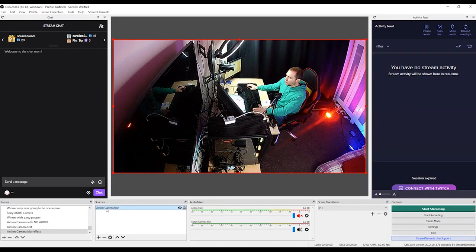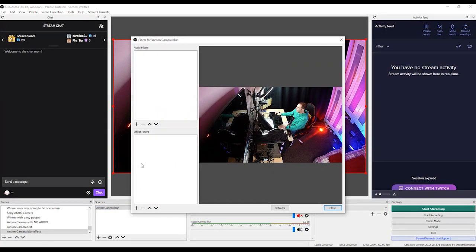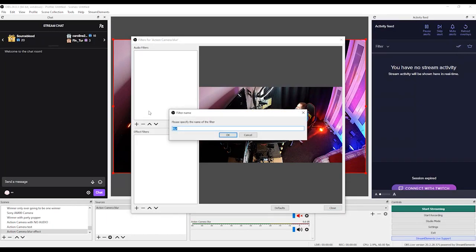Now from there, you want to right click on the action camera under your sources. We want to put a filter on there. We want to go to where it's got effects and filters. Click on the plus. And we have got the blur effect there. Click on blur. We'll just click OK on there. You can rename it if you want to, but we'll keep it as blur.